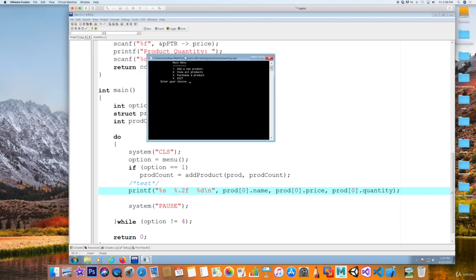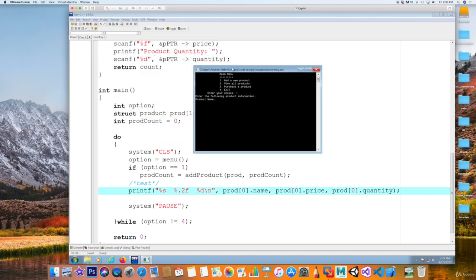Okay, so we're going to add a new product, and let's call it Gizmo. Okay, let's put the price at 56.45, and let's put the quantity at 100. So we're entering data into the database. Let's see if they come out. And sure enough, we have Gizmo, 56.45 and 100 printed in main. So that means the information did indeed get translated back to the local element within the array that was declared in main.